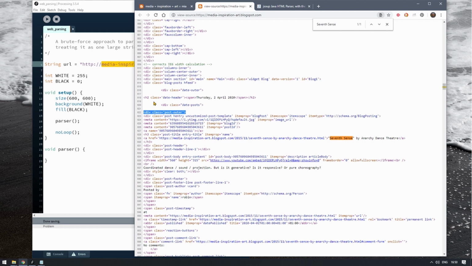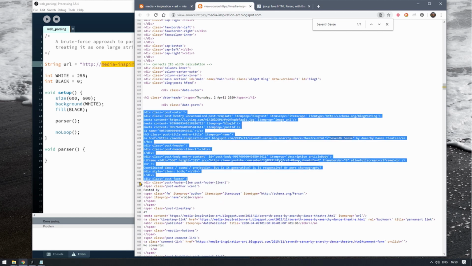Now, that took a bit of detective work. I mean, there's a date header here. There's other things on the screen. And then where does it end? Well, it seems to end, this is where the text ends. So then there's a post footer at the bottom, which has all sorts of timestamp and link information that, again, we don't care about. So it seems that this information in here defines a post.